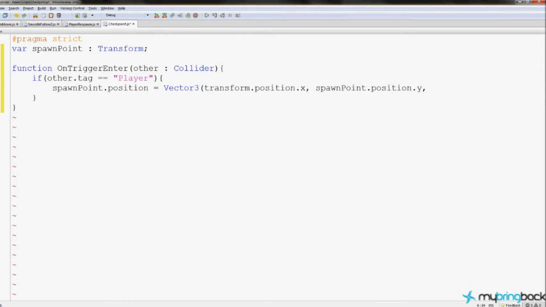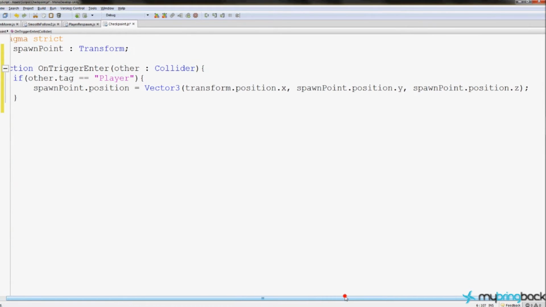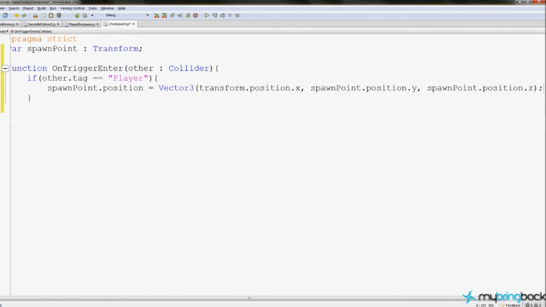And we want the z to be the same for the spawn point as well. So again, we say spawnPoint.position.z. And we close our parentheses and put our semicolon at the end there. Now once we've entered the trigger, or the checkpoint, we no longer have use for it, and it's going to clutter up our game. Okay? So what we need to do is go ahead and remove it.